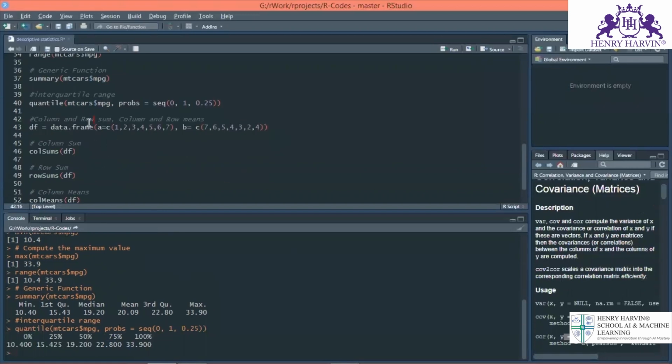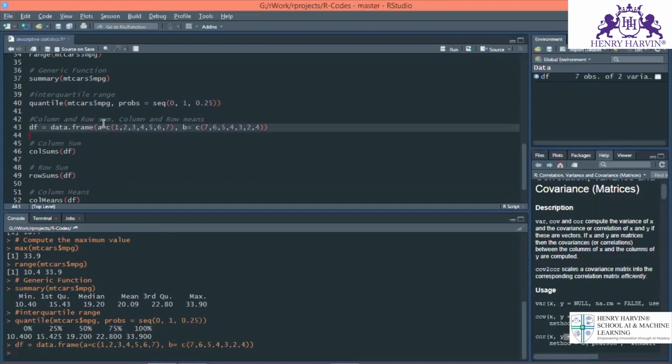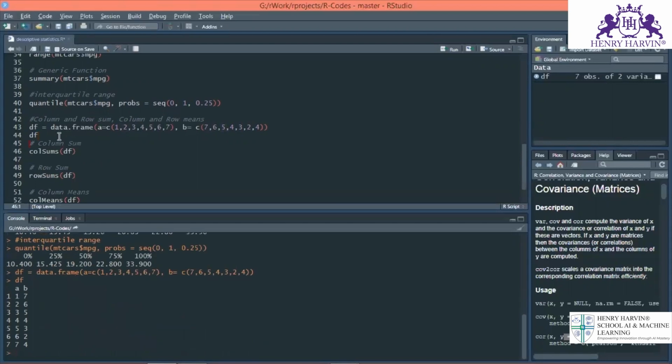Next, calculating row sum and column sum. For that, I am creating a data frame here, having two vectors A and B with numeric values. Let's print it. So these are the values of the data frame.